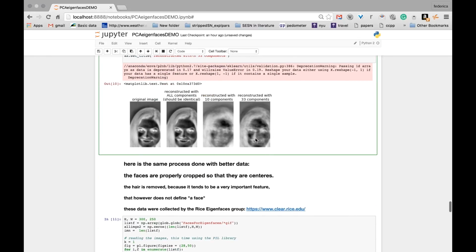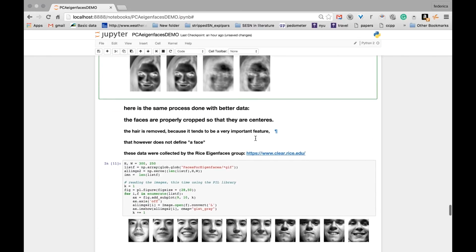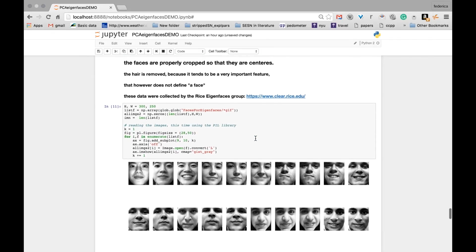So here is the same process done with a dataset that was constructed for this purpose by the Rice Eigenfaces group, which collected images of the members of the group. And notice that the images are sometimes of the same member, with members portrayed with different facial expressions. So this is a better dataset that really shows what is unique about a face and the facial expression.